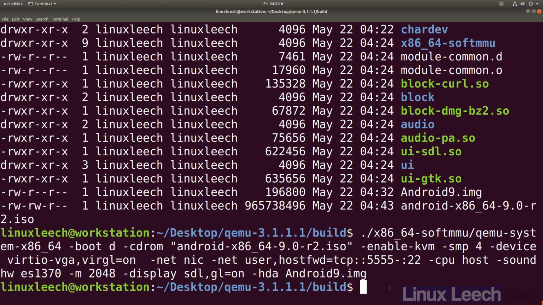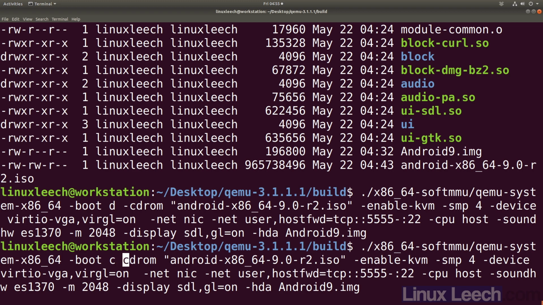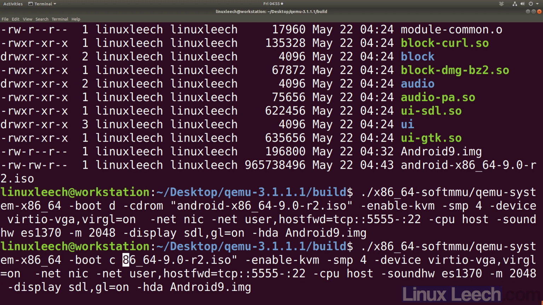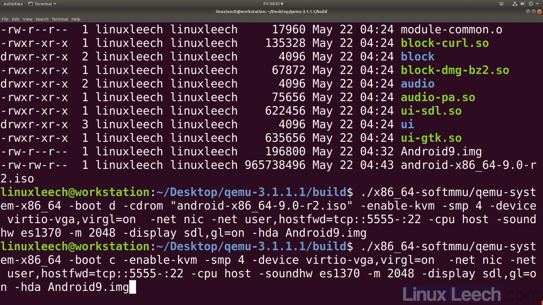So instead of booting from the CD-ROM now, as we have Android installed, we want to just boot from the hard disk. So we can do that by changing just one option, which is the boot option up here. And instead of that being a D, we just change that to a C. That's basically telling qemu that we want to boot from our virtual machine's hard disk instead of the CD-ROM. But let's also remove this CD-ROM line because we don't need this anymore. And for you guys, you can just copy that line from the description. So that's all done now.